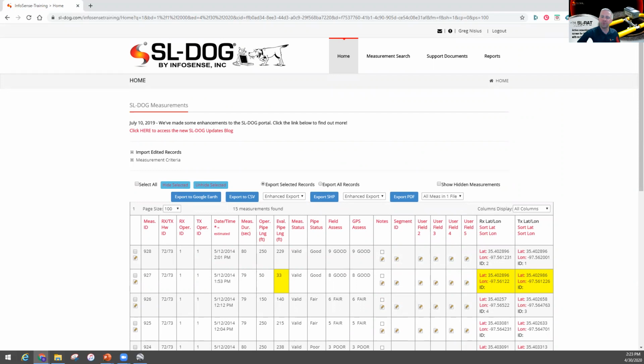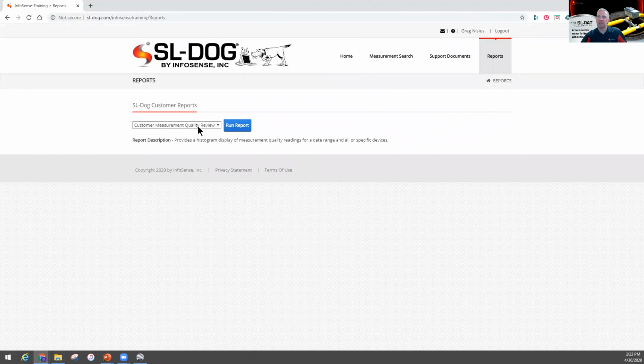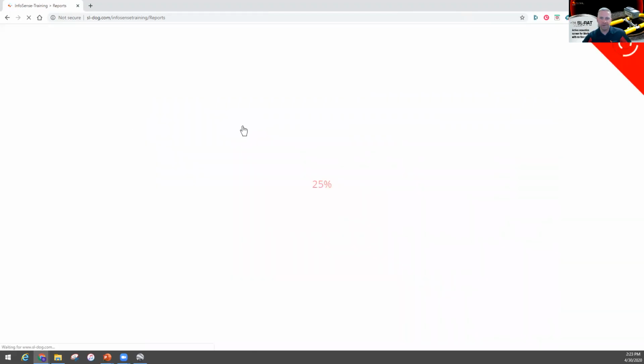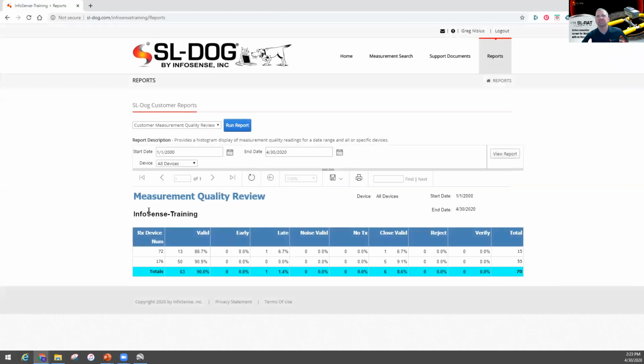I'd like to do an overview of recently added features in the SLDOG, and that includes reports. When you click on reports at the top, it's going to bring this drop-down list, which we are adding new reports that are available, but that at this time there are two. One is the customer measurement quality review. And that shows data that helps understand how well your crews are performing these tests.